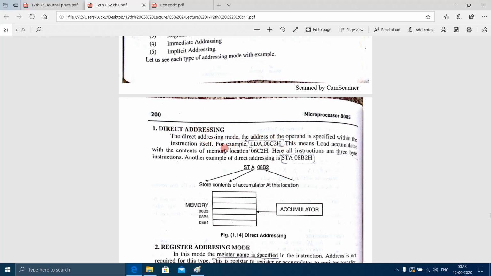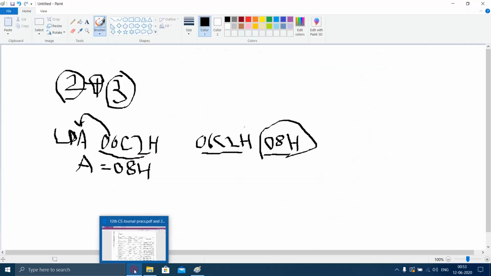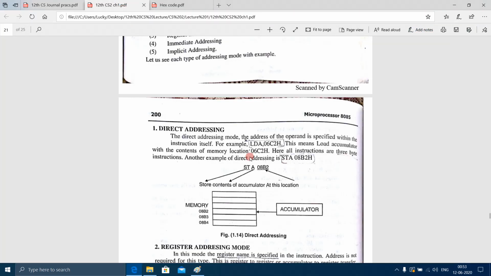Let us see what's written here. For example, LDA 06C2H means load the accumulator with the contents of memory location 06C2H. I hope it's clear to you. Here all instructions are 3-byte instructions. I had taken an example of LDA 2030H. Similarly, LDA 06C2H is a 3-byte instruction. In direct addressing mode, all instructions are 3-byte instructions.